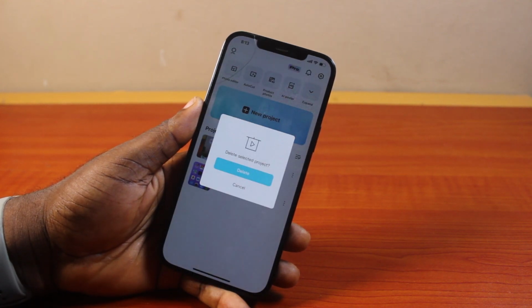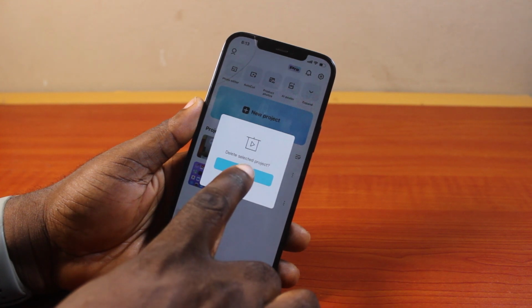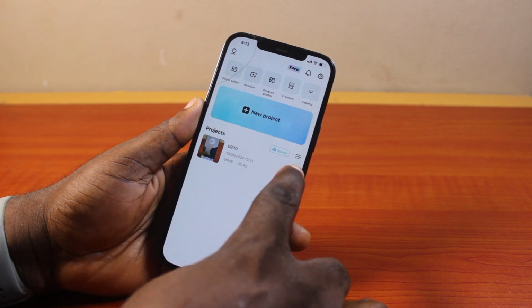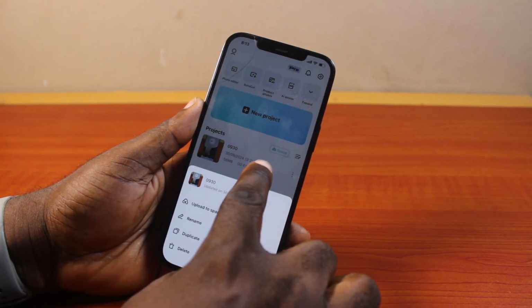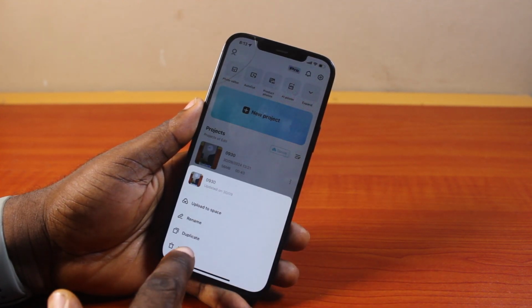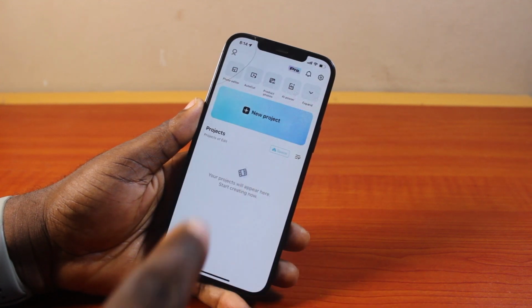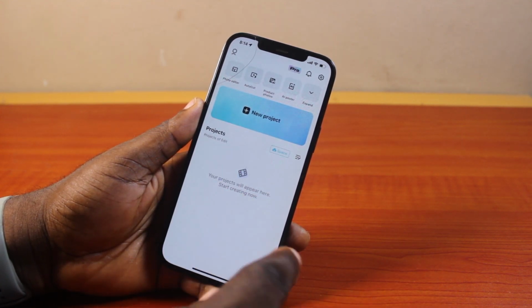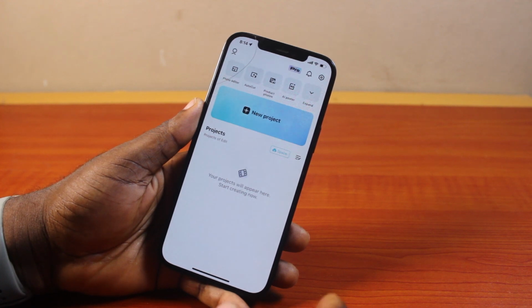Once you click delete, you should see a prompt that says delete selected project. Then go ahead and hit the delete button. Once you hit the delete button, you see the project deleted from your Capcut app. Then you can repeat this on all other projects you have there by clicking on the three dots on each project and then tapping delete. Then hit delete under delete this project, and once you have deleted them all, this page will appear, saying start creating now. That shows you no longer have any project on Capcut.